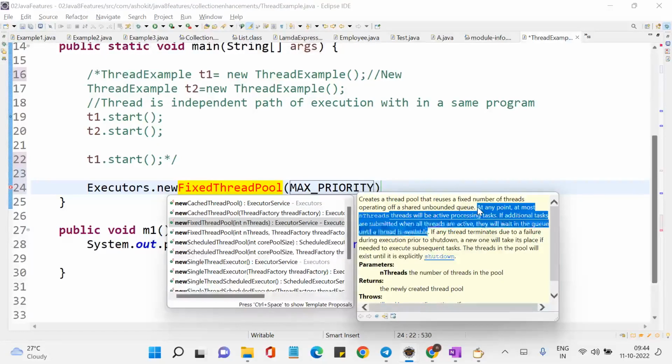Here, what if I mention the n threads as 5? Then all 5 threads will do the work. If additional tasks are given, for example, I am submitting 10 employees, all 5 threads are executing 5 employees. The remaining 5 employees are still waiting, where will they go? They will go in the queue. And once a thread becomes free, only then will that data be processed. Will it create a new thread based on the demand? No. At any point of time, whatever number of threads I fix here, that is fine. It will not create a new thread automatically.